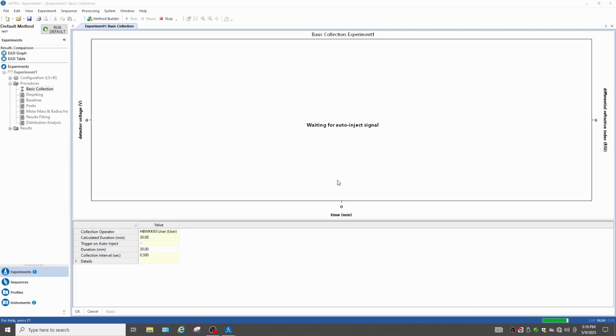Okay, so now it's ready to collect data. So it's waiting for the auto inject signal. So now you can go to the control panel and go ahead and hit run, and then it'll run your measurement.